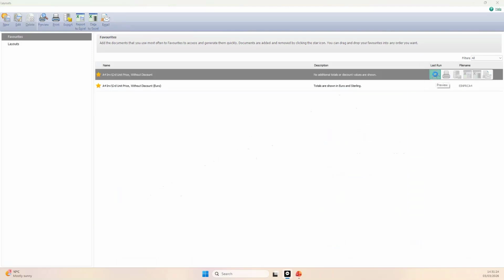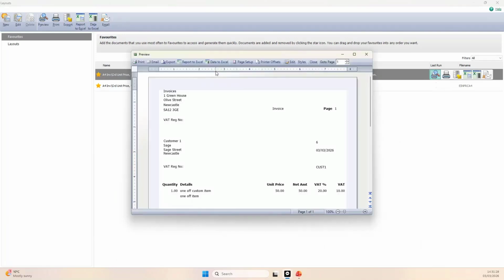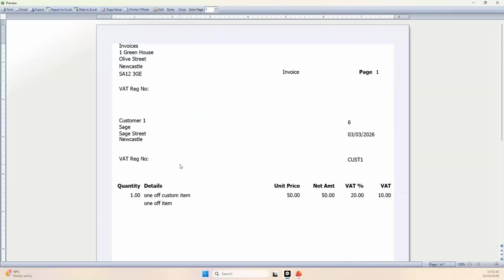If I preview that, you can see that on there. Just make it a bit bigger and zoom in, just so you can see that message line. That's the one that I created there, the one-off custom item, and then you've got that additional detail. So if you want to put more information on an invoice, you can use that message line just to add a bit more information. And you can see it's not posted any figures for it. It only posts the information for that S1 line.